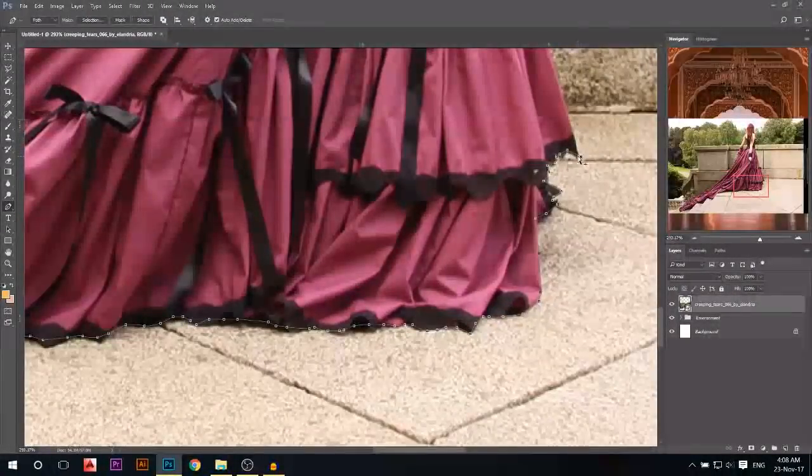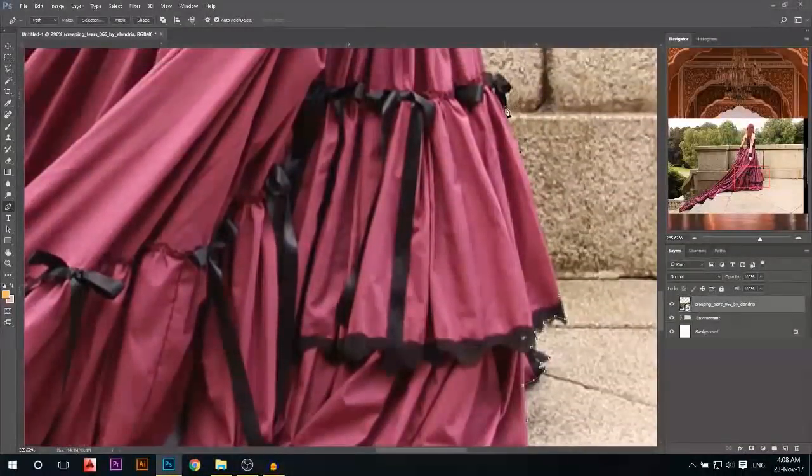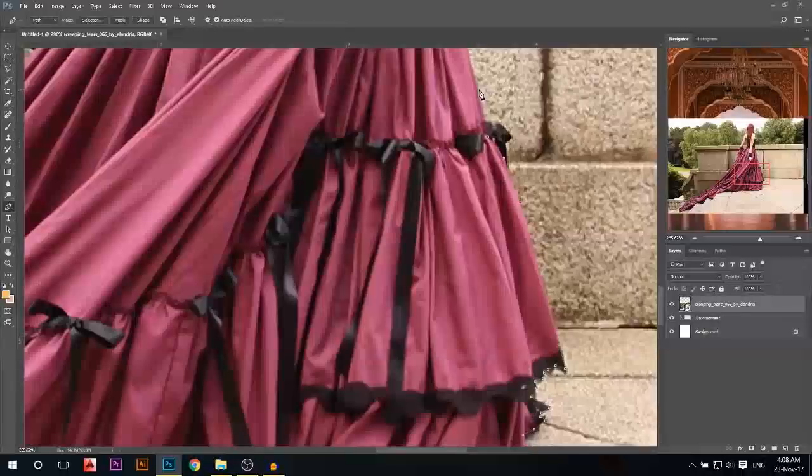Okay, that's a mistake. I'll press Ctrl and Z. Make sure we don't get out. I don't need that black thing, you know.